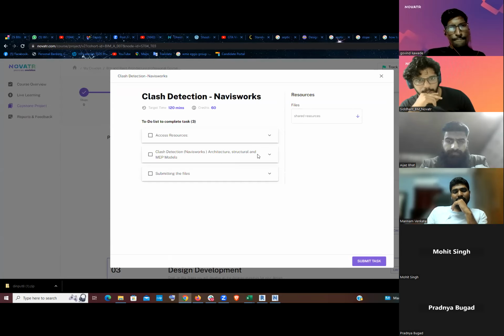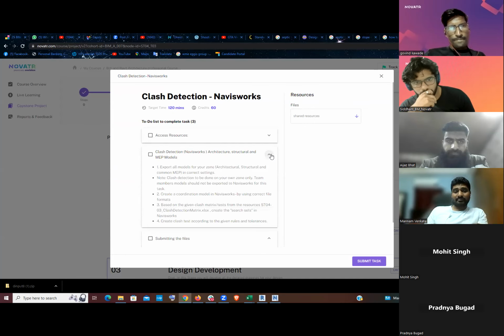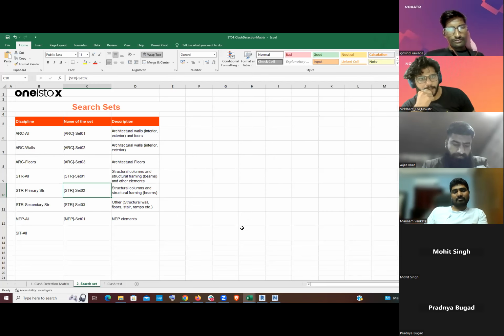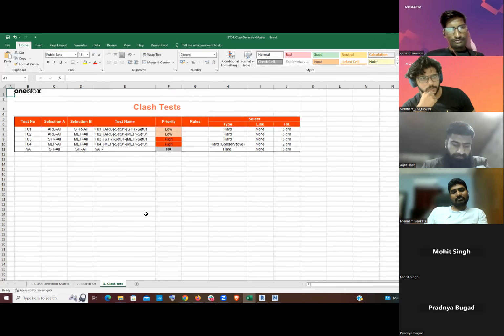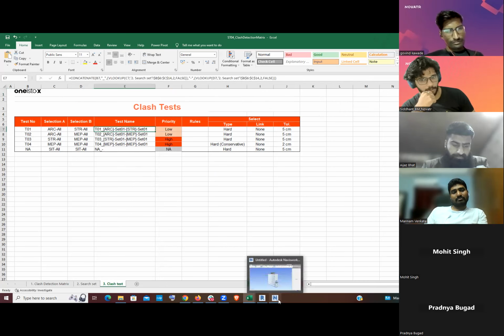And yeah, open anything. The second one. Okay. So it is mentioned that after performing the task as per the search set, you will have to submit the result along with the file. Okay. So now go to Excel. Let's just run a test. And let's go to tab 3. Let's perform the first test. It is architectural all versus structural all.